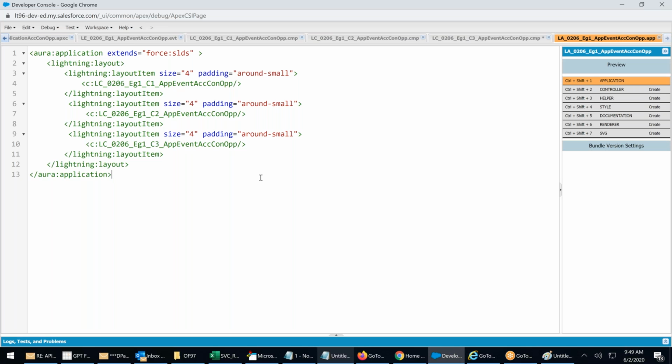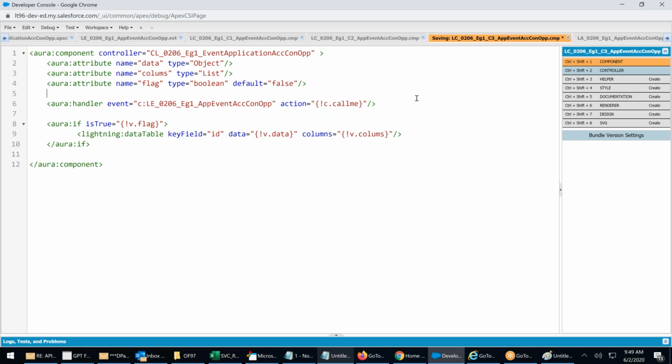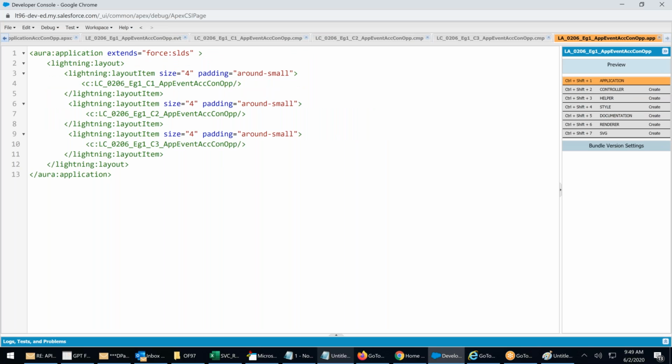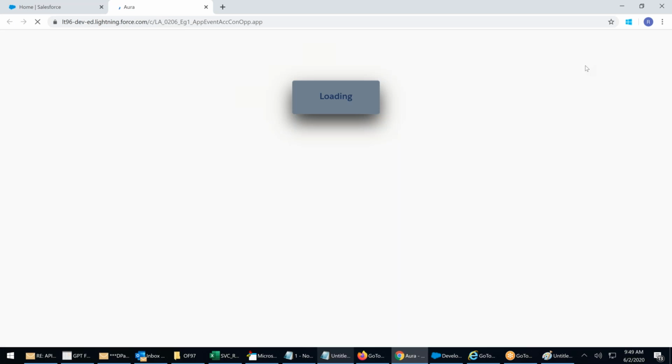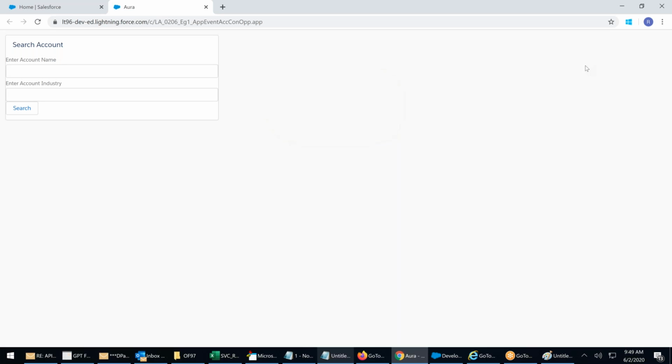Control S. What happened? Control S. I go here, click on preview. Let's see whether it works. If there is a small mistake, it will not work. There we go. See that only the small box comes because the remaining 2 are false.